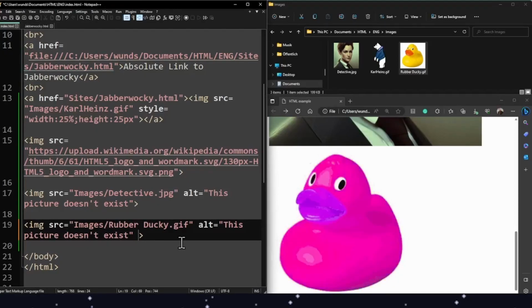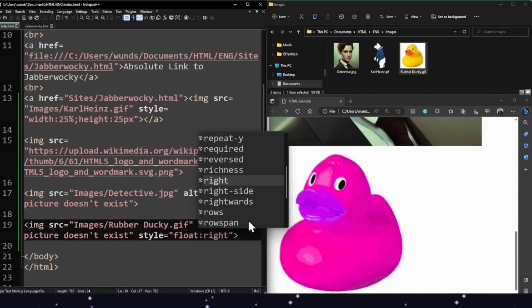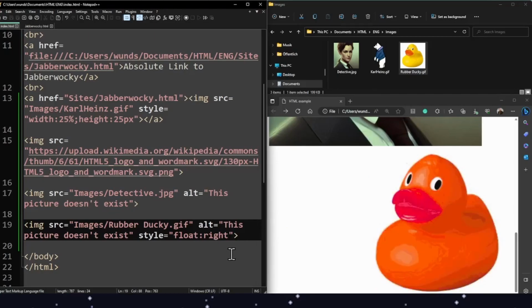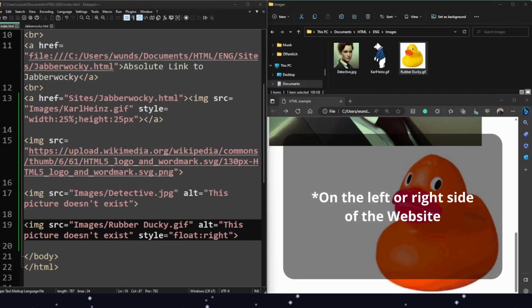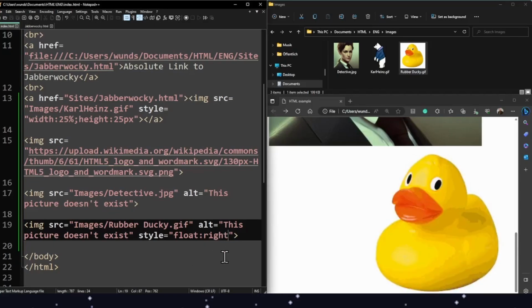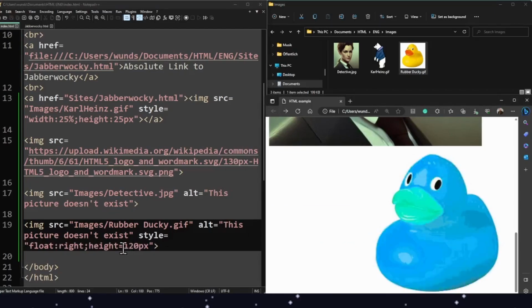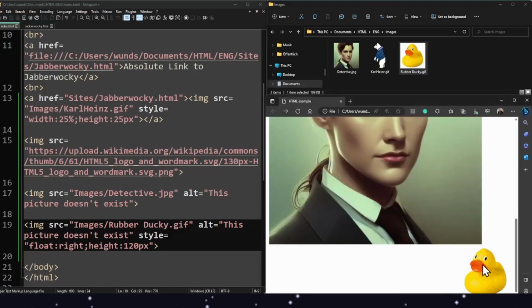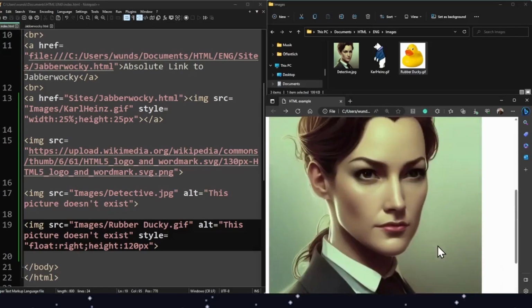What we can do therefore is, again, style equals, and then float right. Float is the command that makes sure that it goes either on the left or on the right side of the picture. And we can use anything, in this case, what we want to make the picture look the way we want. So again, we can change the size. For instance, height: 120 pixels. No, double point, height double point, 120 pixels. And as you can see, the rubber duck is already here.